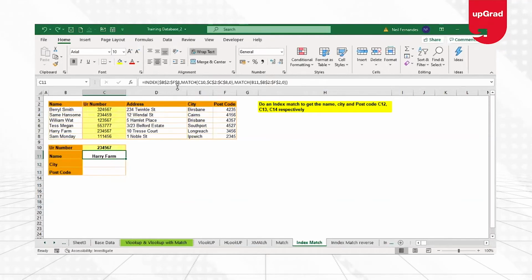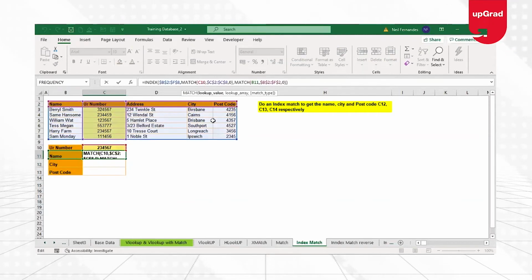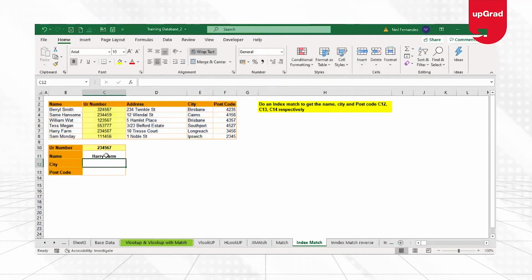Now, one more thing that I'll have to freeze here is C10 because this part cannot move. So I'll just freeze that and this is done.